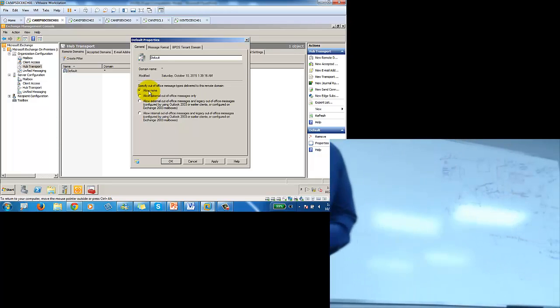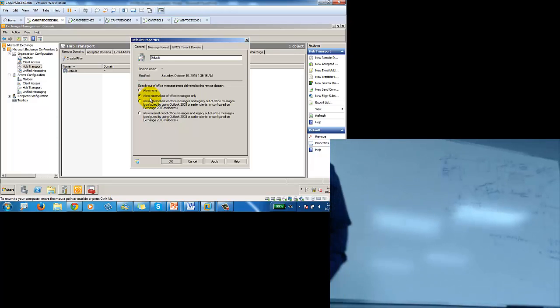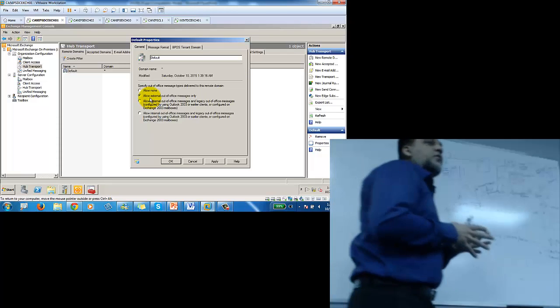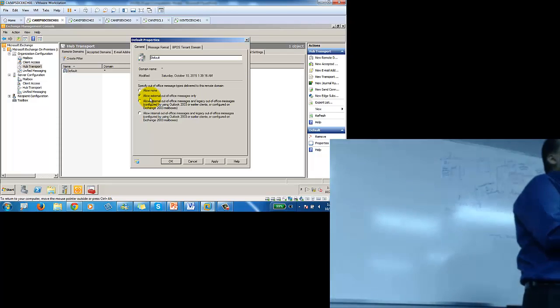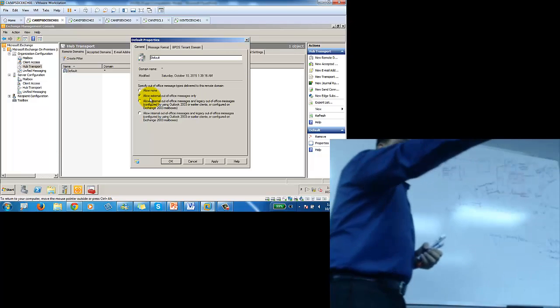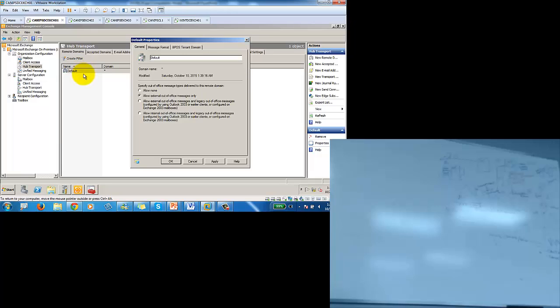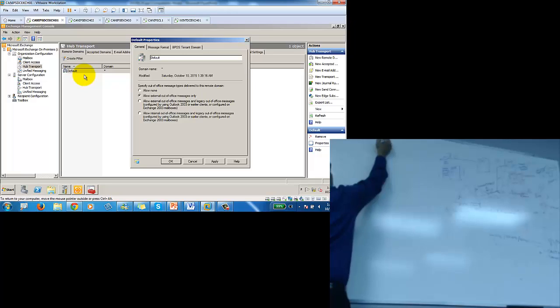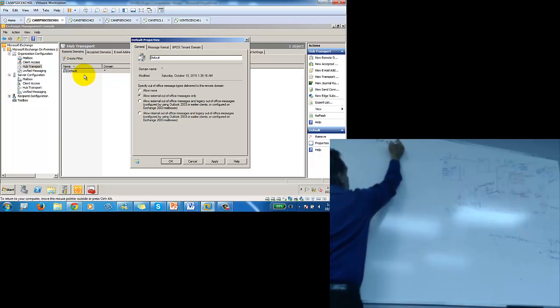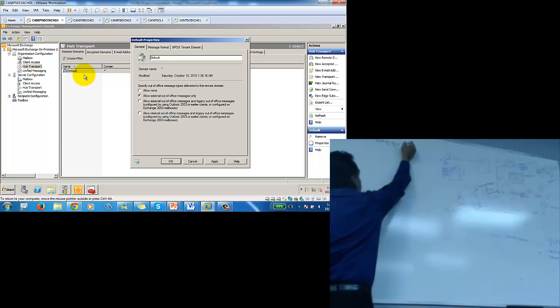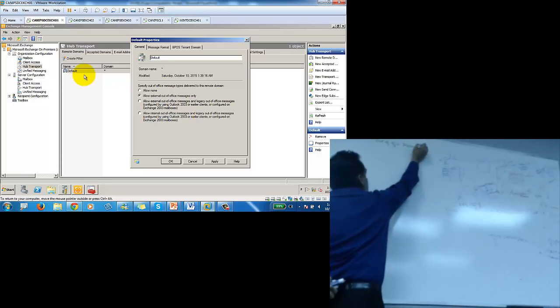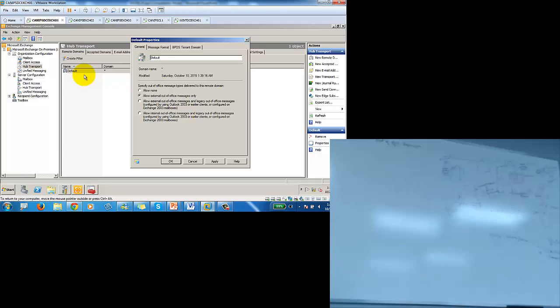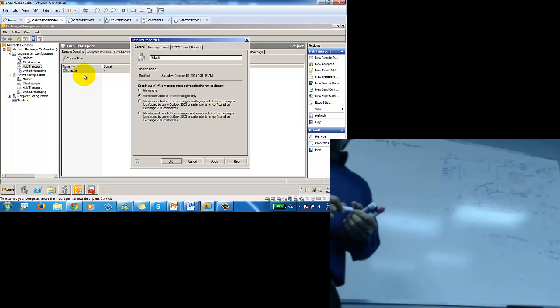But in environments, this is just to control the amount of traffic. Do you know where we are? Yeah. So here we are in default. This handles only out of office responses. We'll keep this to default. So default is allow external out of office messages only.